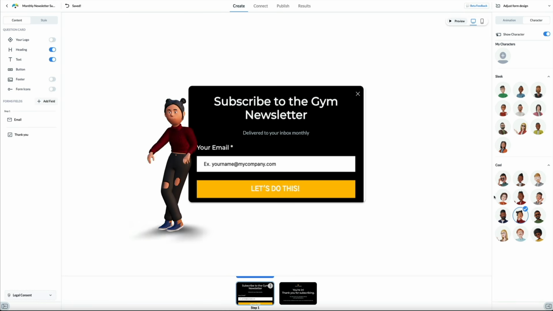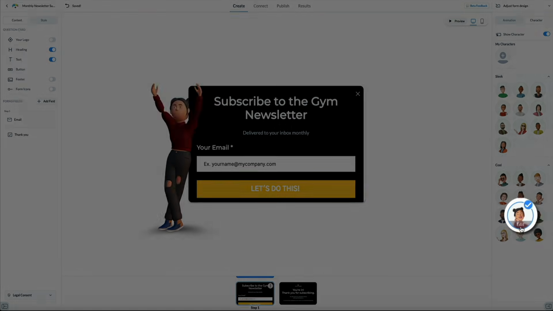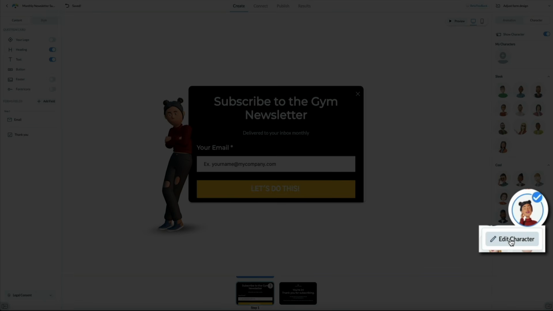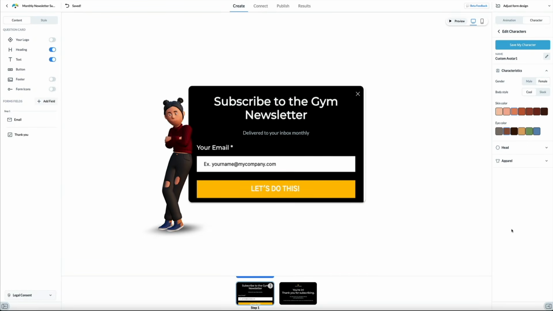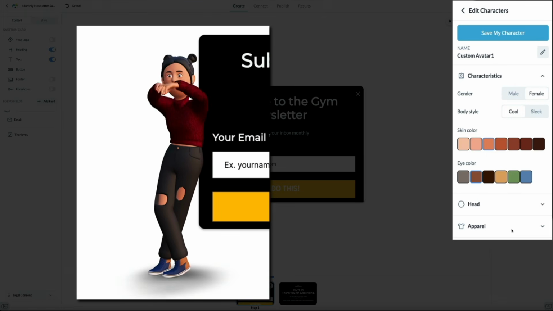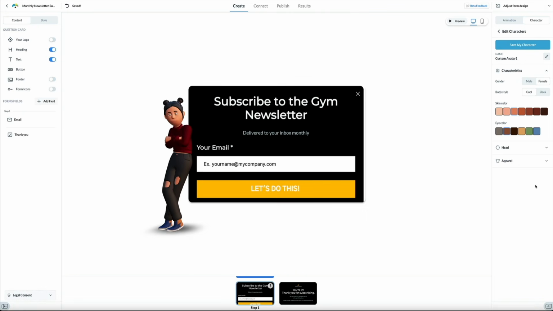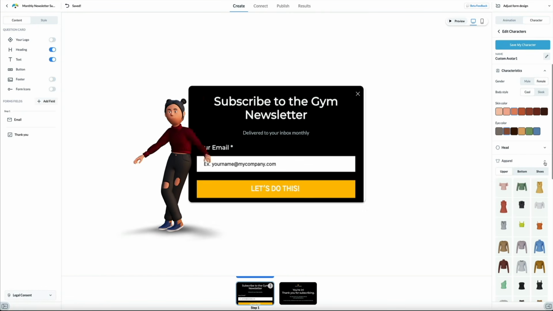Just hover your mouse over their character avatar and click on where it says Edit. And then click Edit Character. And this is where you could get really specific with their appearance. As I mentioned earlier, you could edit things like their gender, body style, skin tone, eye color, head shape, and apparel. Now for the sake of time, I'm keeping her physical attributes as is, but I will adjust what she's wearing since this will be on a fitness website.